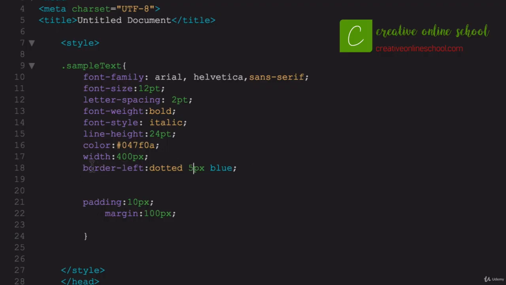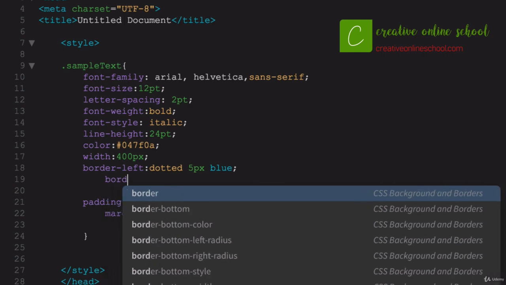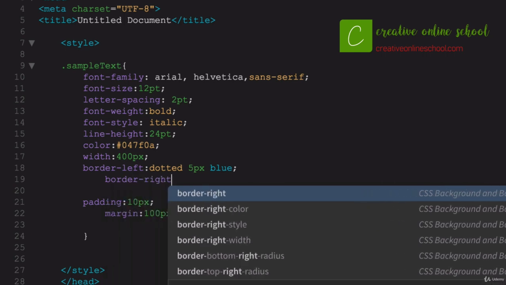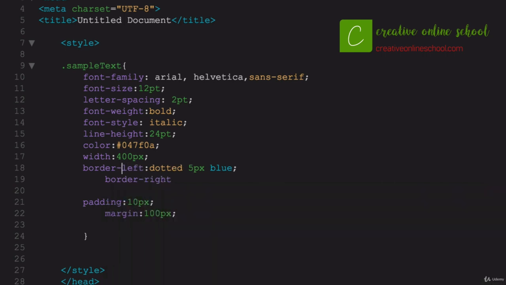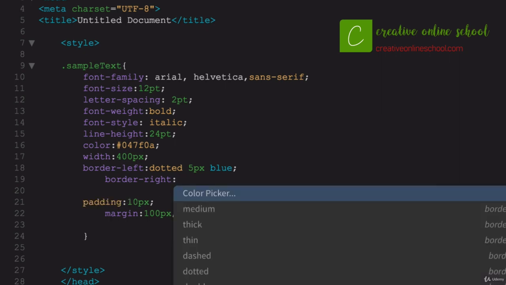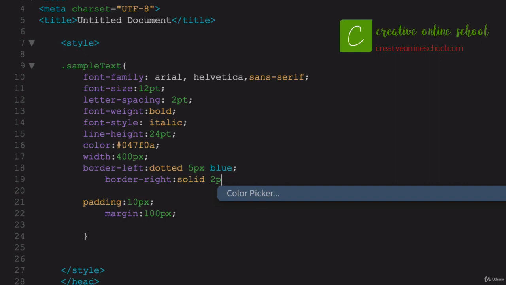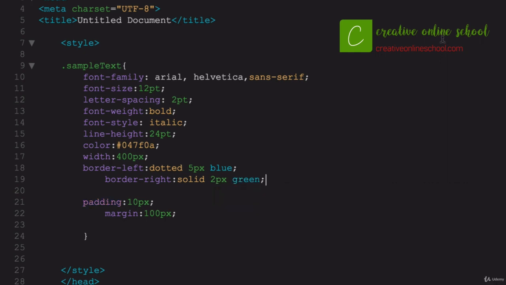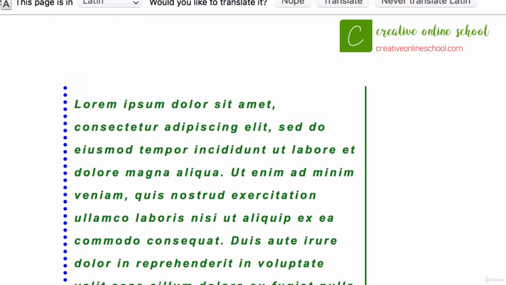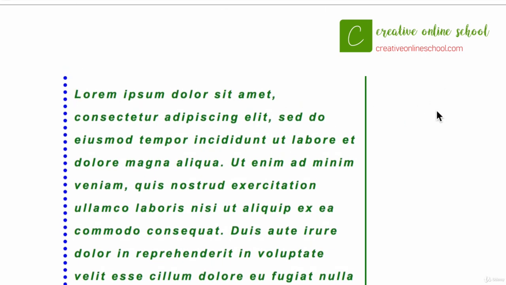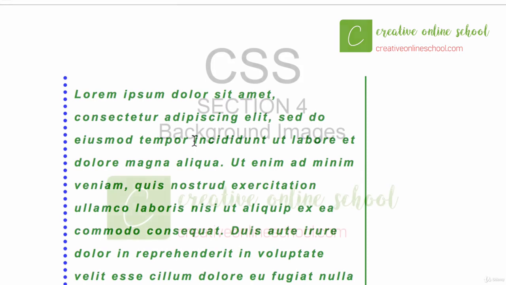Again, you can either do border, which goes around all the edges, or you can define which border you want to apply. We could also say border right. We could do something different on that side. So we could say solid 2 pixel green, close it, save it, refresh it, and now I've got 2 different kinds of borders on either side of my text. So a lot you can do with borders. Play around with it. There's some really cool stuff you can do.